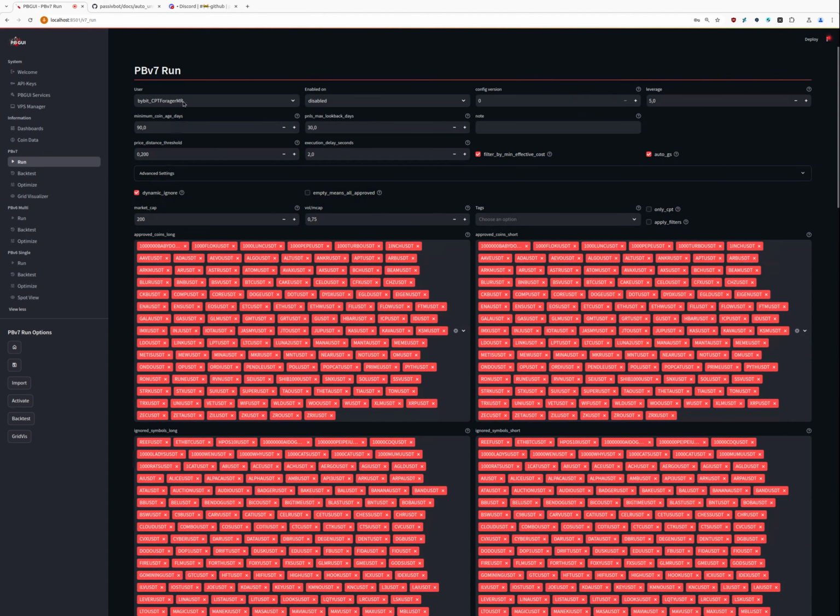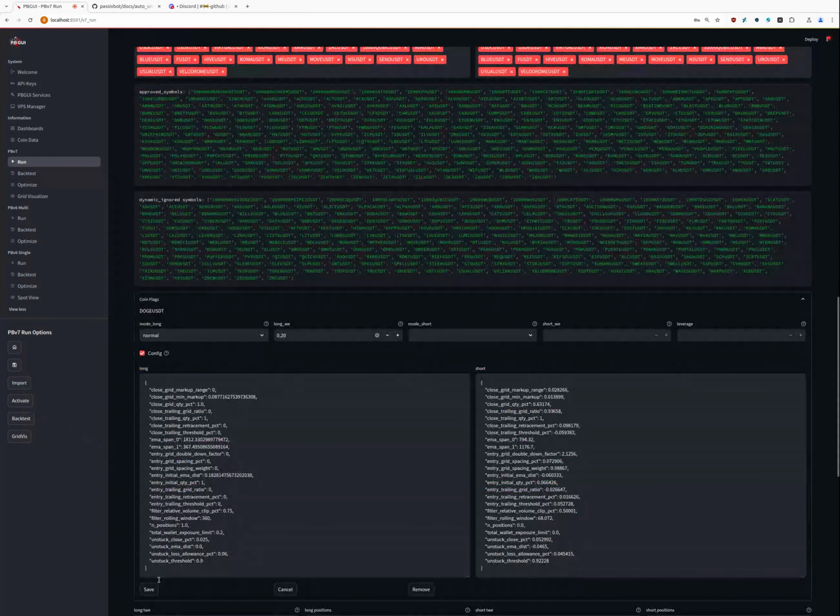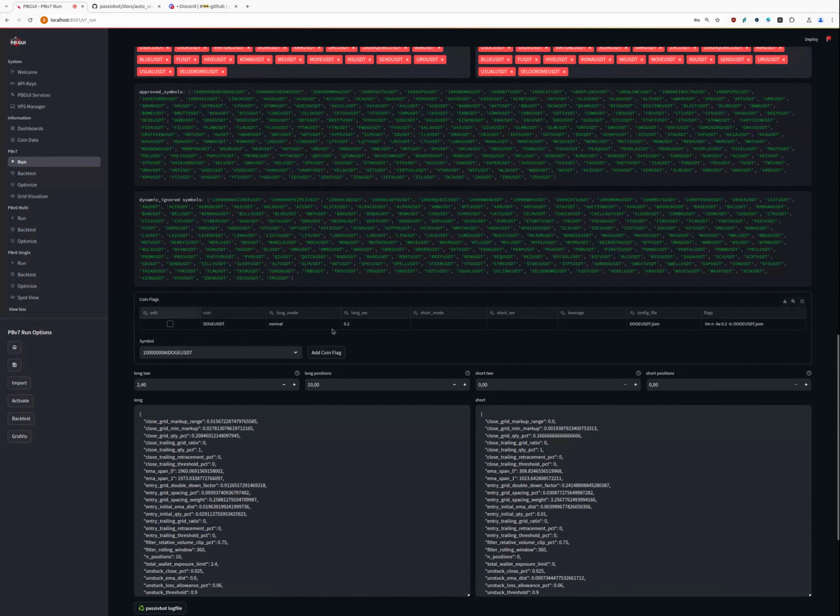So now we can do a save. But as I'm already, no, that's okay. I don't use this user as file 7, so that's okay. Can do a save of this coin flag. So now we have this coin flag config here with long mode normal, long wallet exposure 0.2, long config .USDT. That's the config is specified.